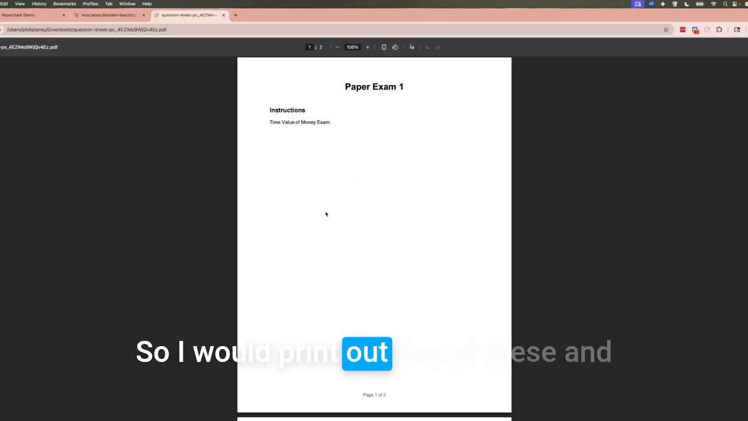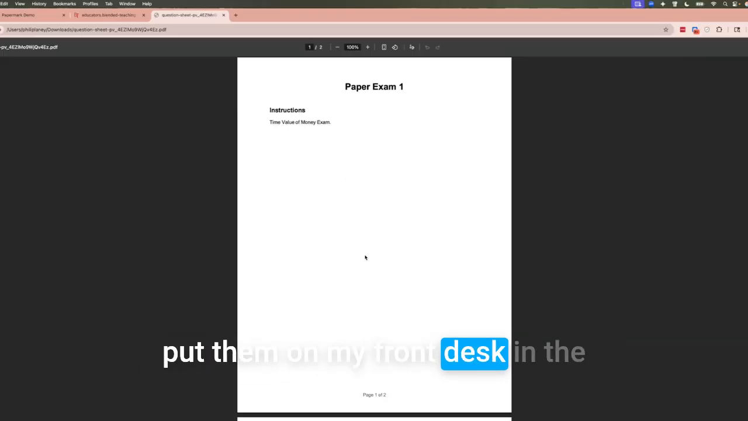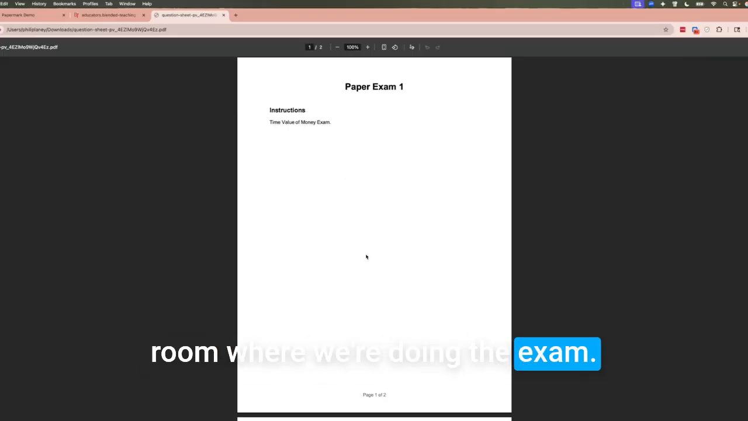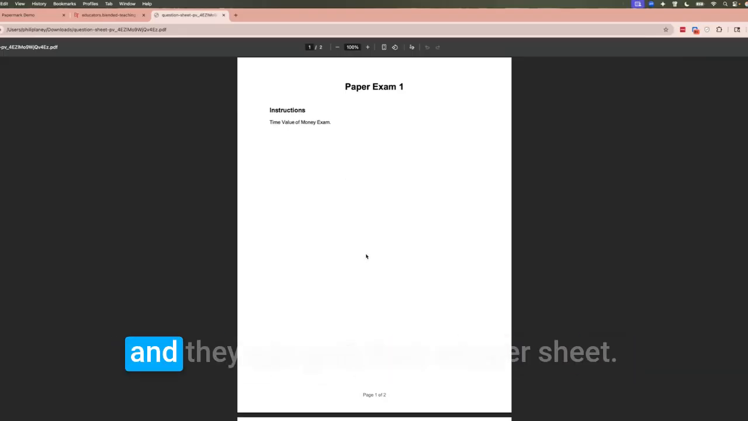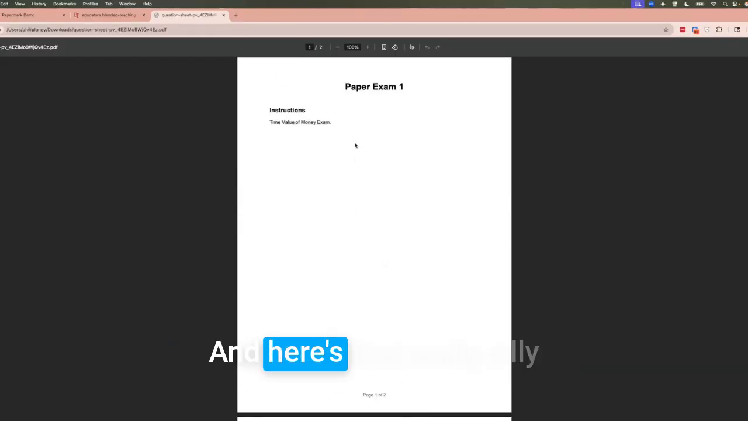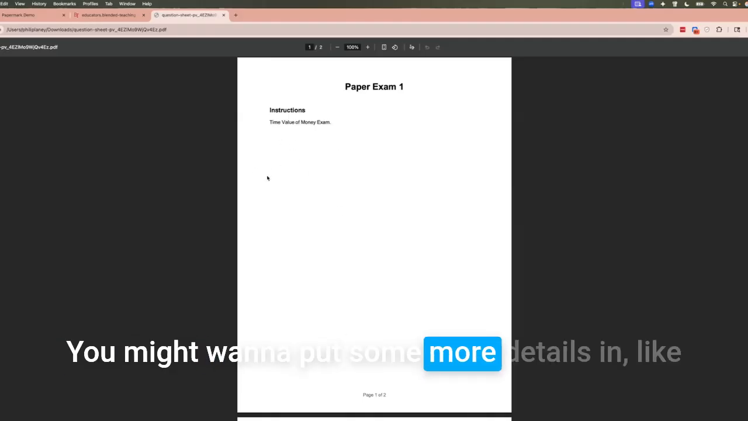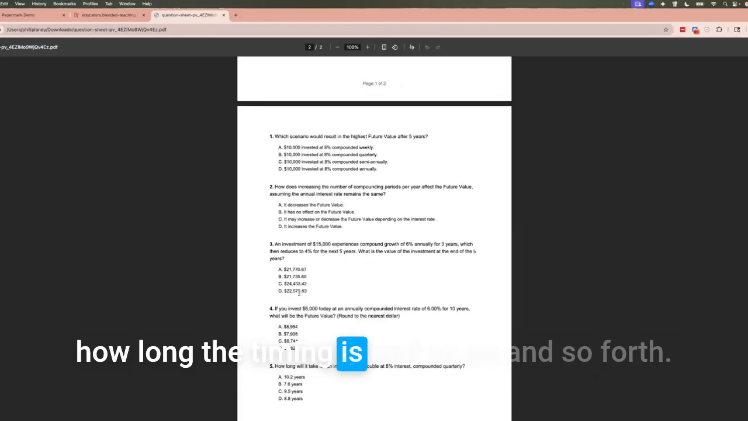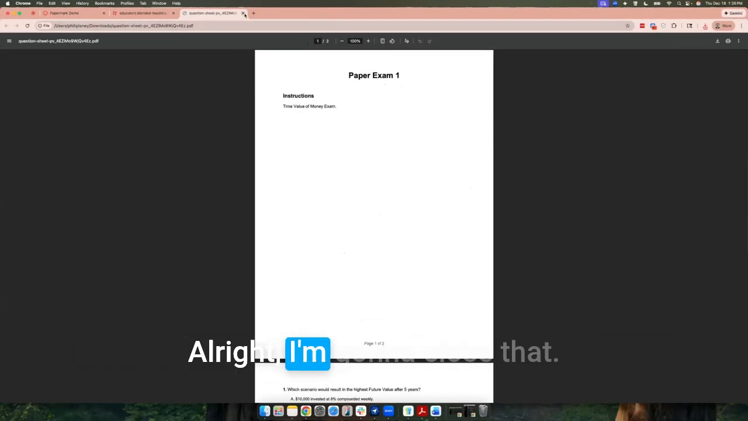So I would print out 5 of these and put them on my front desk in the room where we're doing the exam. So as students come in, they can grab this and they can grab their answer sheet. I'll show you the answer sheet in a sec. 1, 2, 3, 4, 5 questions. And here's that really silly little intro title that I put there. You might want to put some more details in, like how long the timing is and so on and so forth. All right, I'm going to close that.